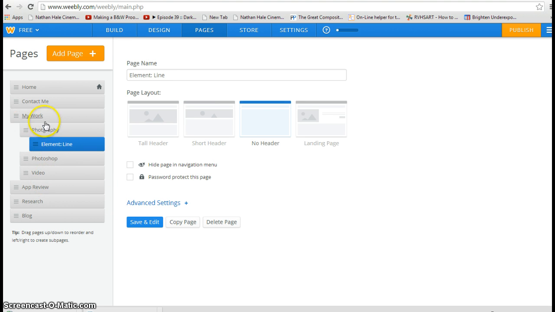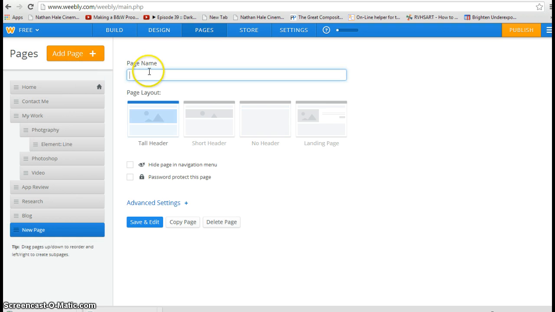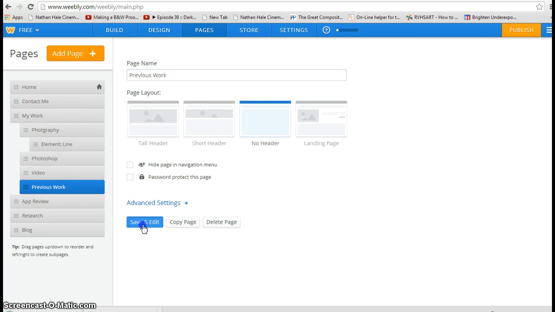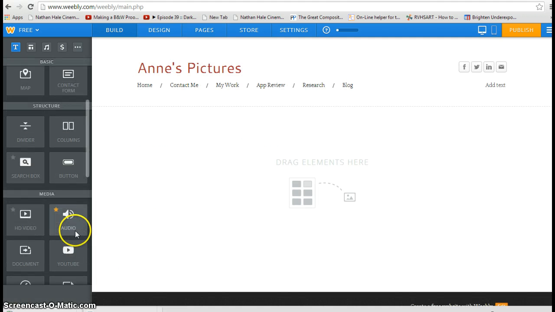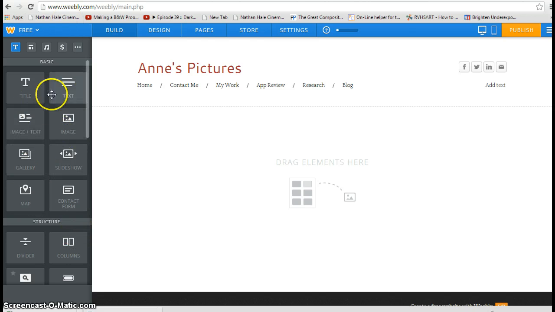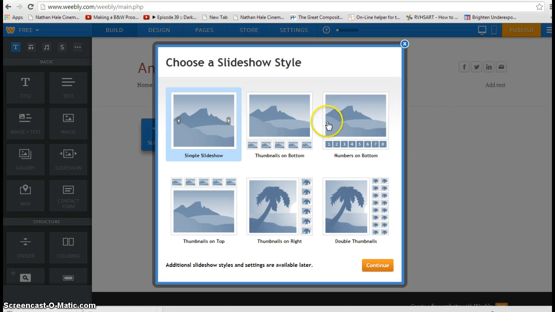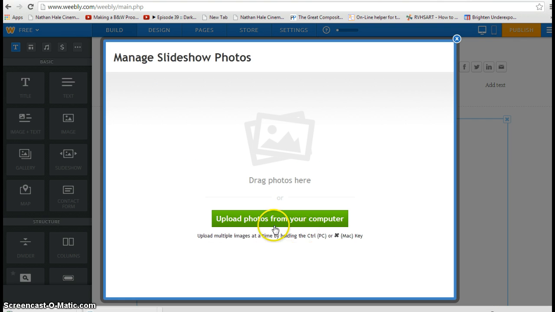If you have your existing work, if you have a page that you already have, you can name it previous work. And you can go ahead and put that right here underneath my work, photo, and previous work. No header. Go ahead, hit save and edit. And there's this element, remember these are elements here, and you can go ahead and put a gallery in and drag a slideshow in, and it will show you kind of the layout here. And then you can upload pictures from your computer.